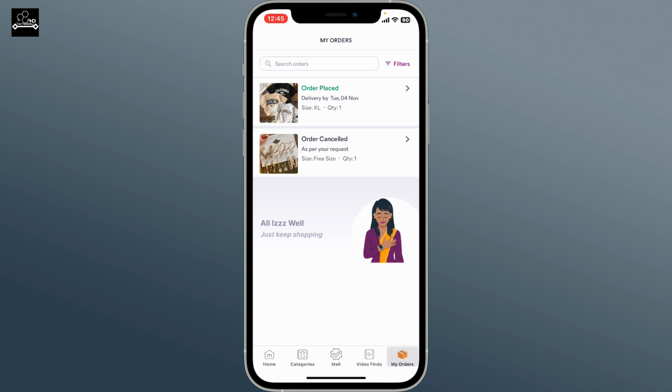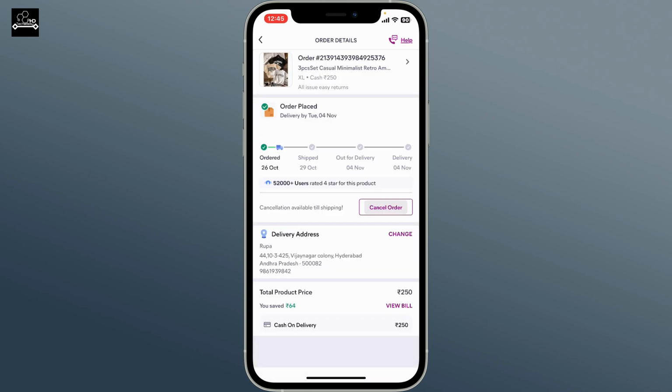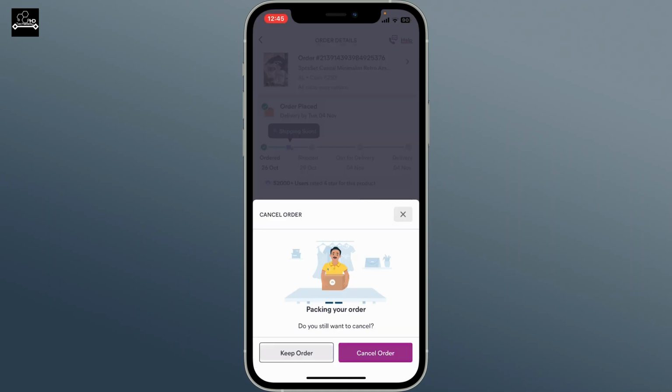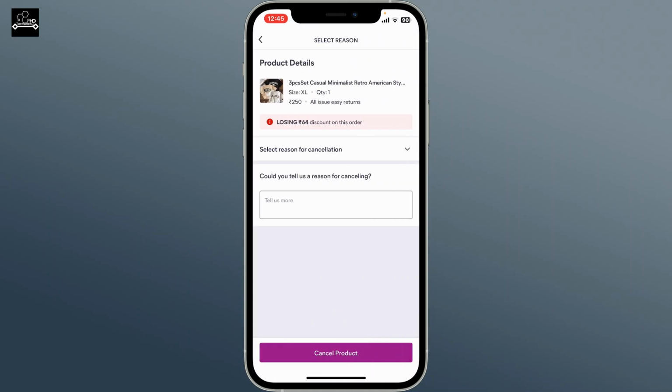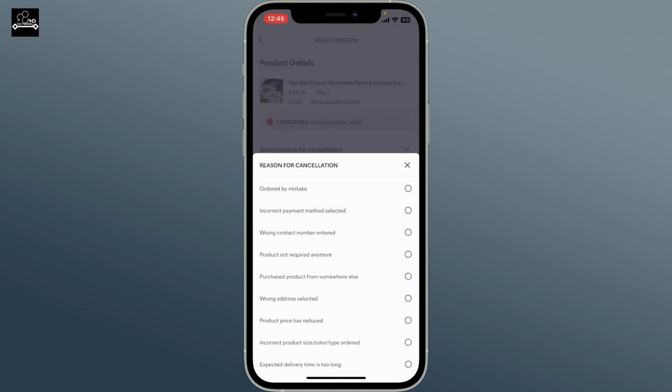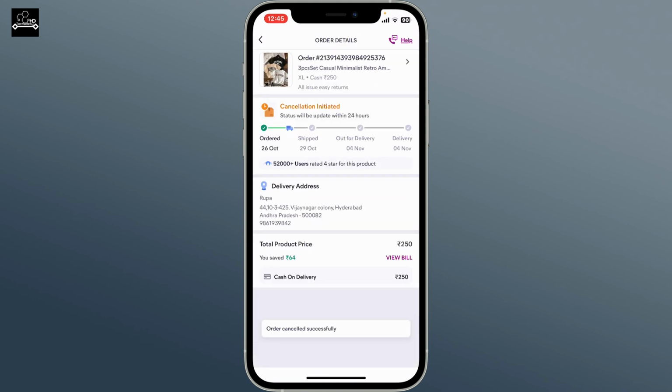To cancel the order, tap on the placed order and then on the next page, click on Cancel Order. Confirm by tapping on Cancel Order again and you can then select a reason for cancellation. So right after you do that, you will be able to initiate cancellation for the product.